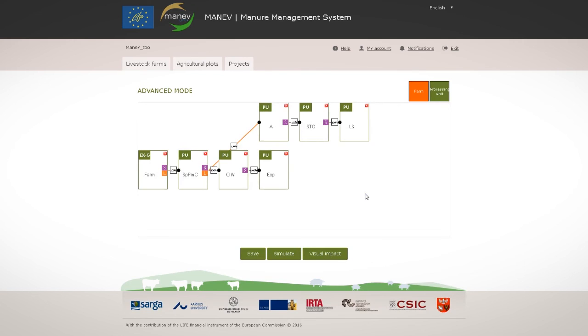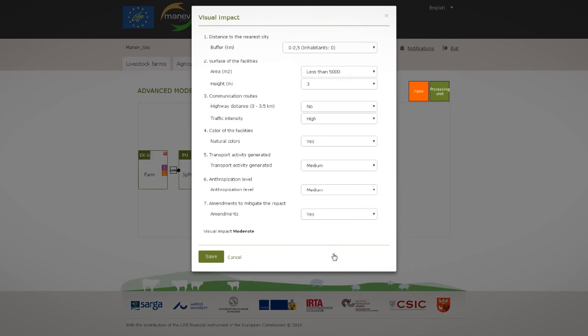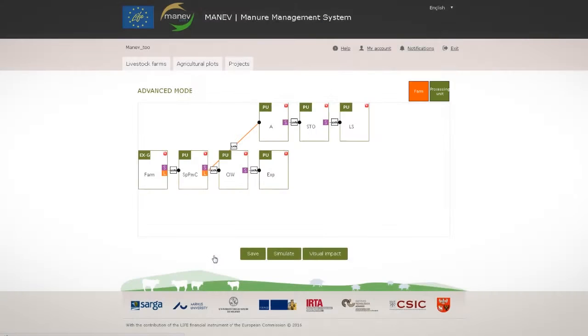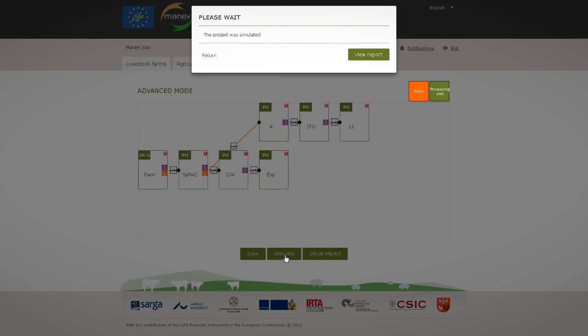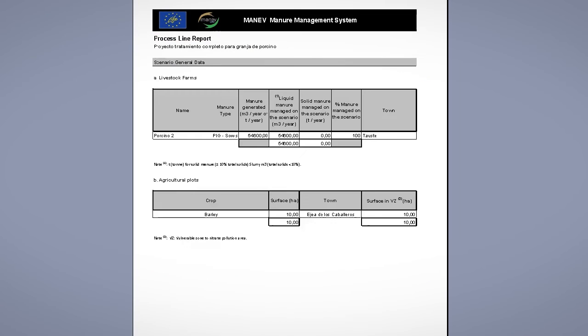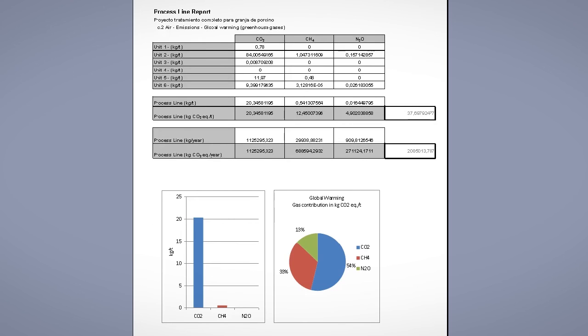Continue configuring the management system, adding new processing units. If you wish, at the end you can run a simple visual impact evaluation module. Fill in the corresponding fields to obtain the result and save. Once the processing line or management system is completed, click on Simulate for the tool to perform all the calculation operations. You can now download and view the detailed final report in Excel format.